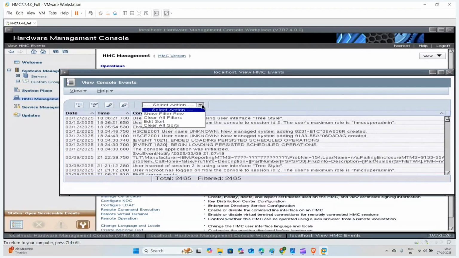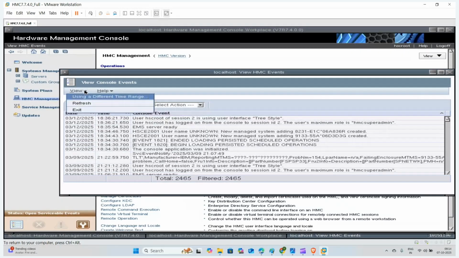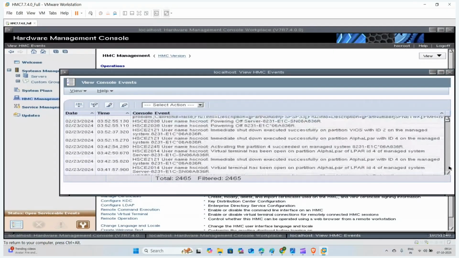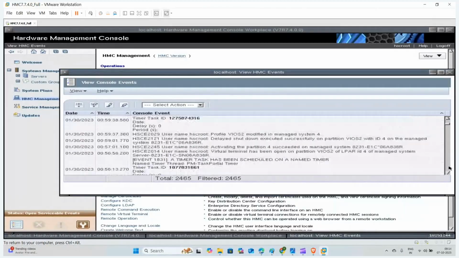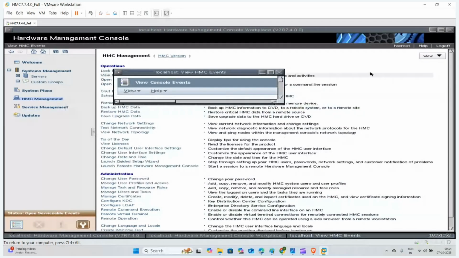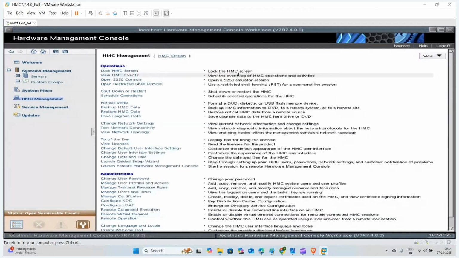Select action, show filter row, clear all filters, edit sort, clear all logs. So all sorts of information will be available. You can define the time range as well. So totally 2465 events are currently present in the HMC. Any question? No, sir. Easy to understand. Okay, great.